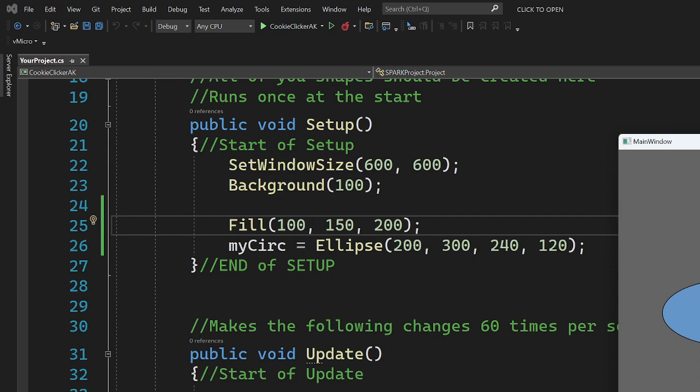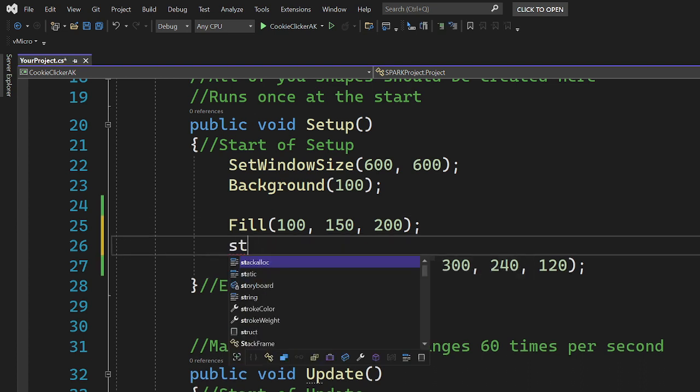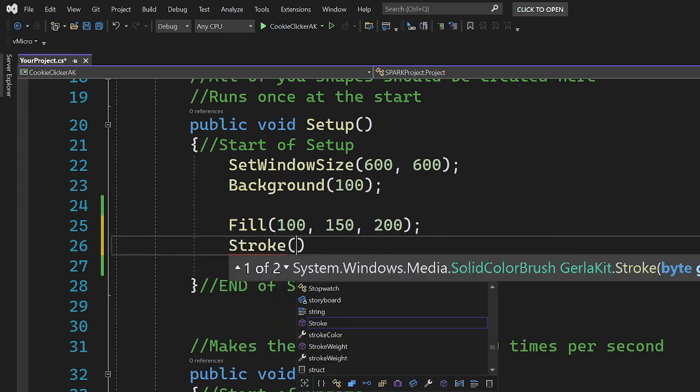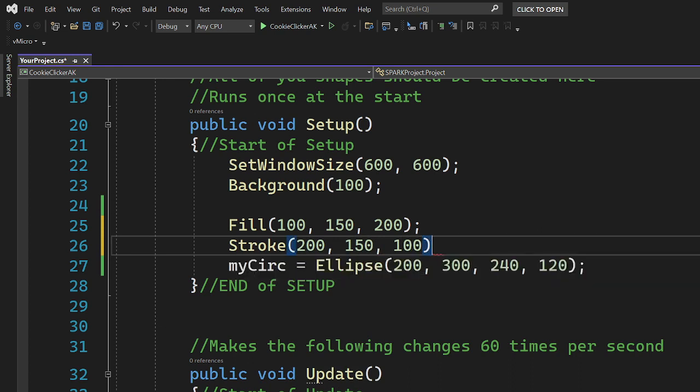Now you will notice there's that black border all the way around. To change that, we're going to go stroke. And again, it's red, green, blue. So I'm just going to go in the reverse. I'll go 200, 150, 100. And you'll barely be able to see it.